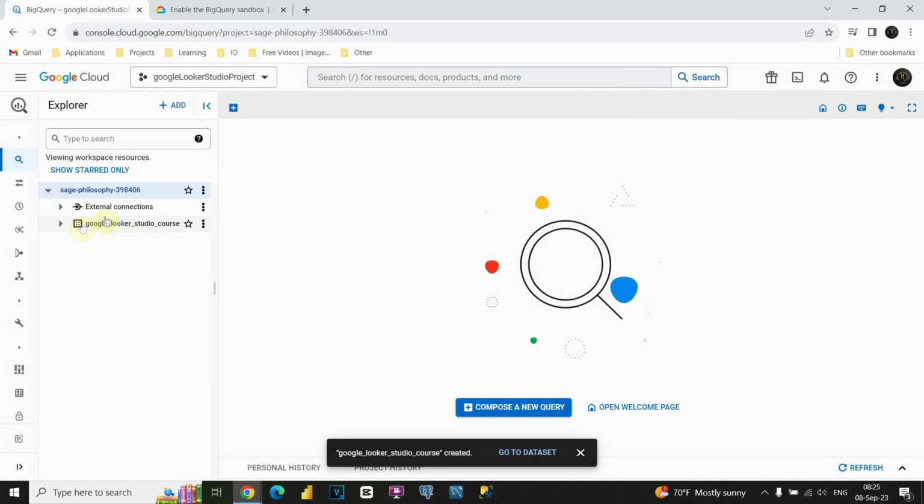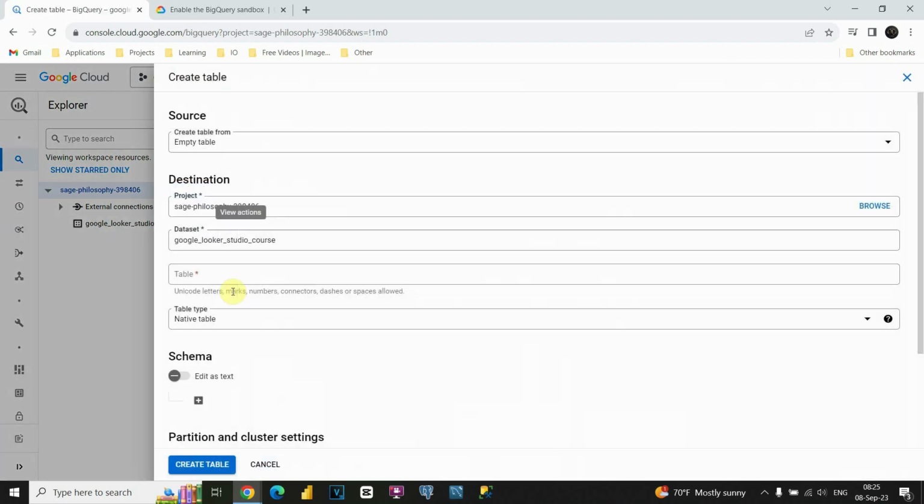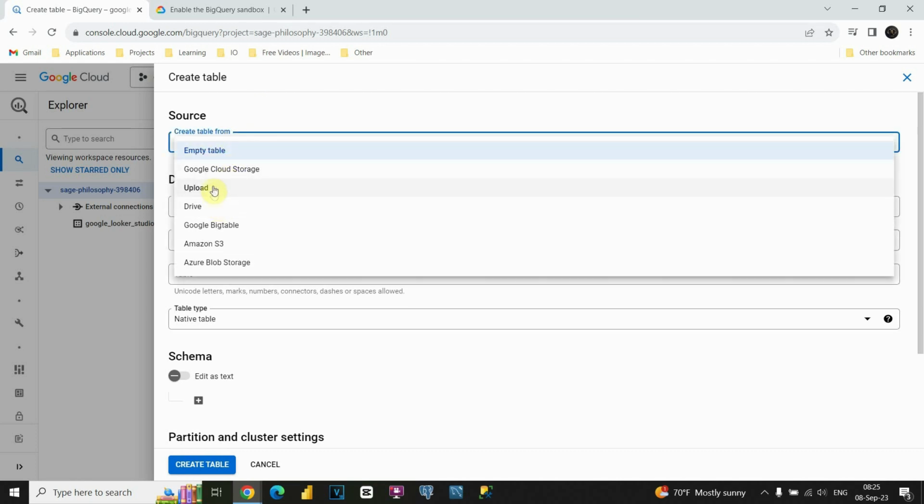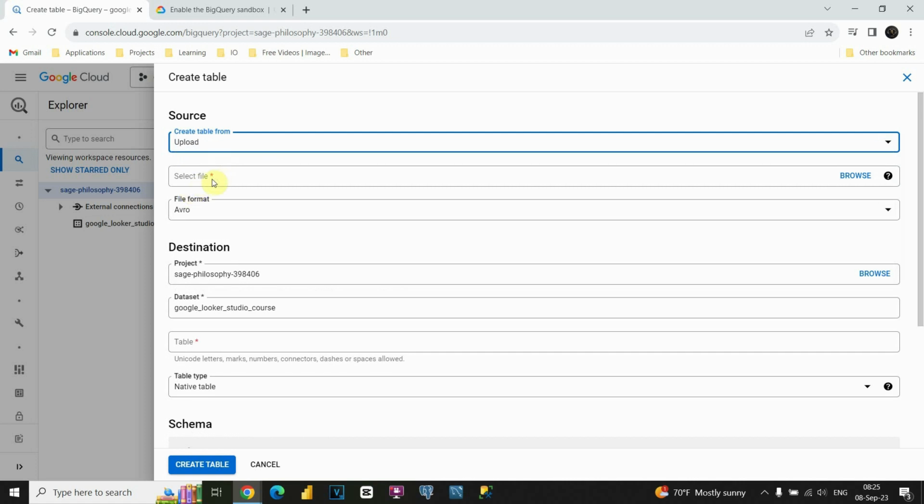Okay, perfect. Now we are able to see that we have our dataset created. In this dataset, we would be able to import our tables. So now let's do that. Let's click on this option here, and you will see the option create table. Now that we have this create table window here, we will have to provide some values in each of these fields. So instead of empty table, let's use in this case the upload option. As you can see, you have Google Cloud Storage option, Drive and so on, Amazon S3 bucket, but this time we will be uploading a CSV file from our local machine, so we will use this upload option.